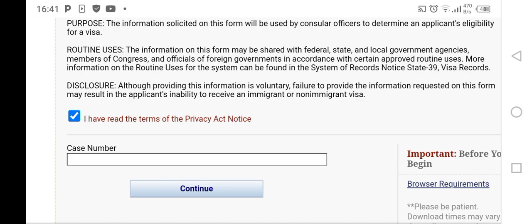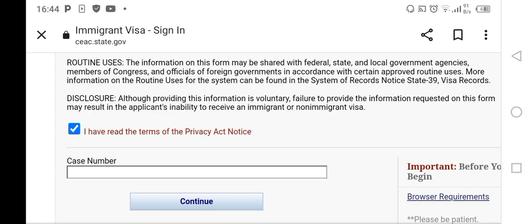And then there will be some special characters that you will be required to enter, and then you press continue. When you press continue, it will open the summary information page, and in this area it will give you some summary information. It will also tell you that in case you have any questions, contact the Kentucky Consular Center, and give you the email of the KCC, the phone number, and the time you can contact them.